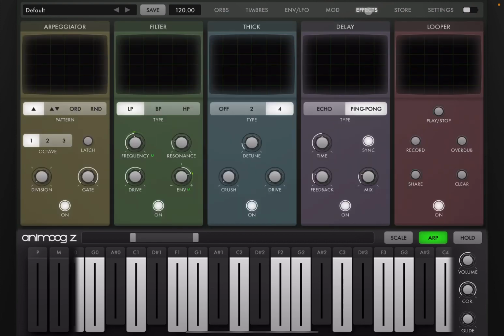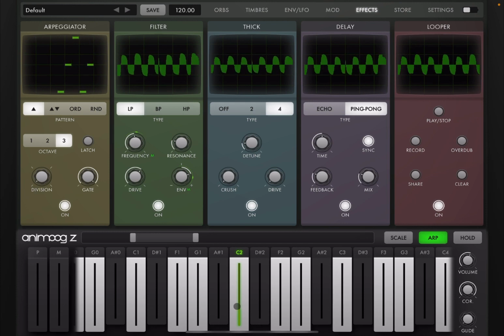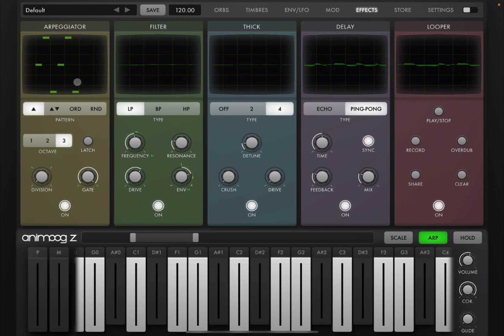You need to go on effects. Then here on the left you have arpeggiato. So let's click and hold another note again. And you see the notes here on this display for the arpeggio. You can set different octave, up to 3. You can see the display changes accordingly. Let's go back to 1 octave.